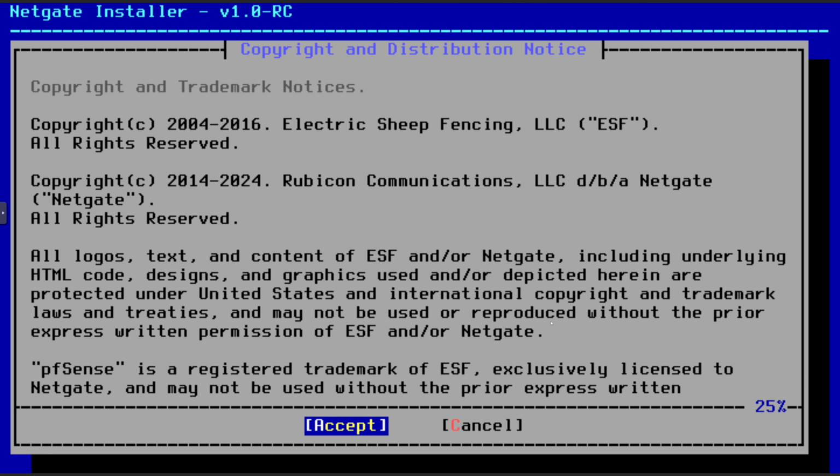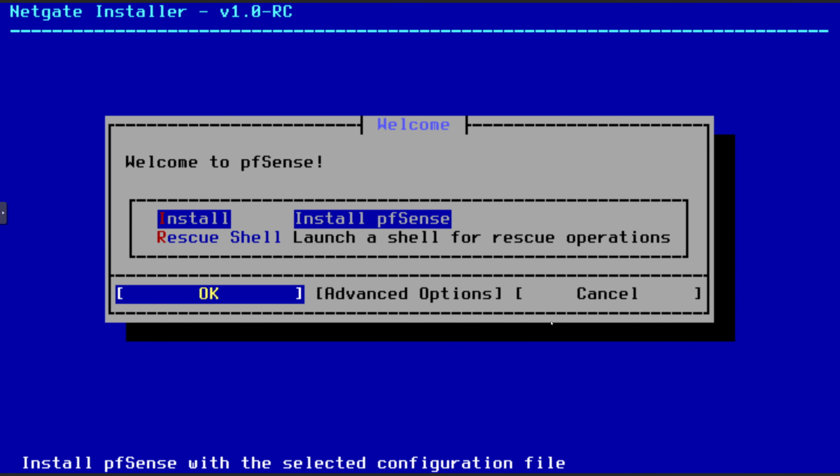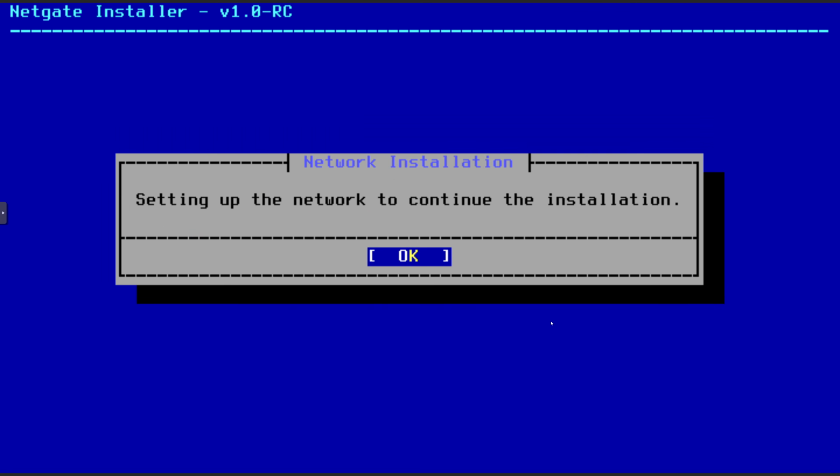Then, we will proceed by accepting the license agreement. On the welcome screen, we will select the Install option to begin the installation process. Now, the setup is prompting us to configure the network. Let's click on OK to move forward.